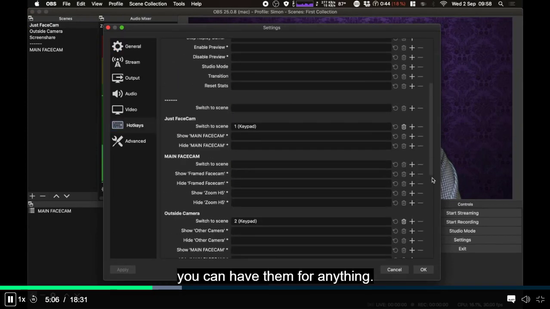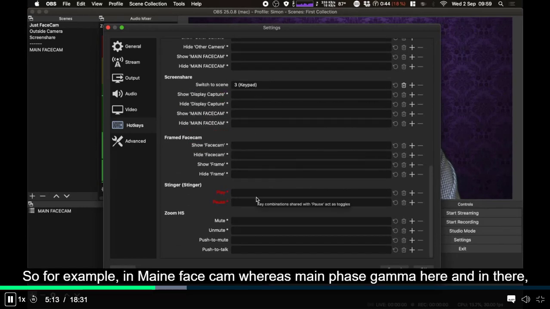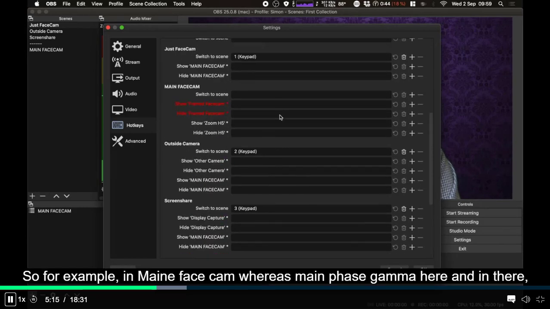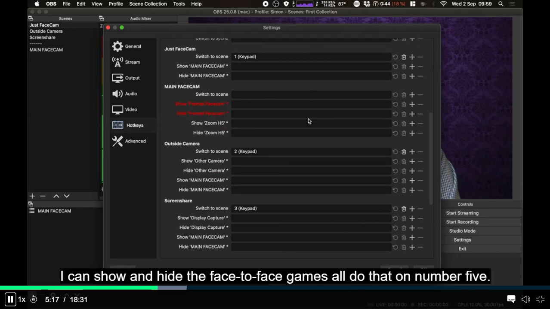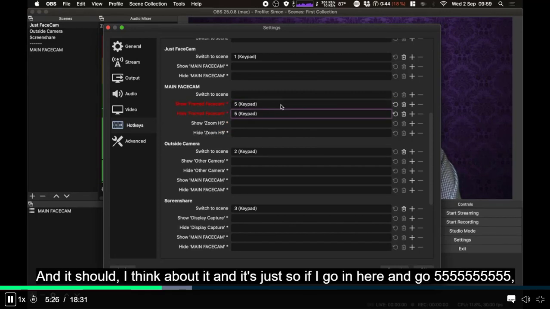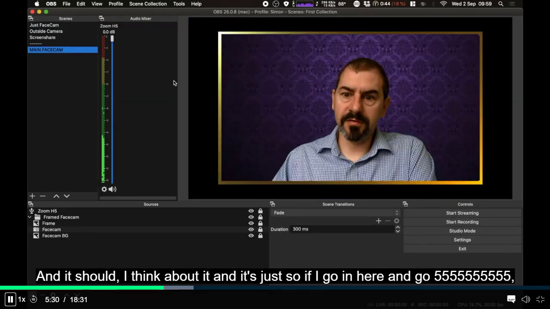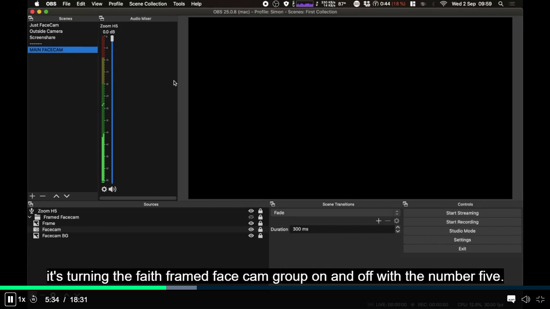So like I say, in the keyboard shortcuts, if you go to settings and then hotkeys, you can have them for anything. So you can show and hide, for example in main facecam, where's main facecam? Here. In there I can show and hide the framed facecam, so I'll do that on number 5. If I go 5, 5, 5, 5, it's turning the framed facecam group on and off with the number 5.